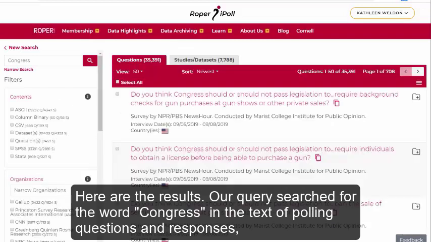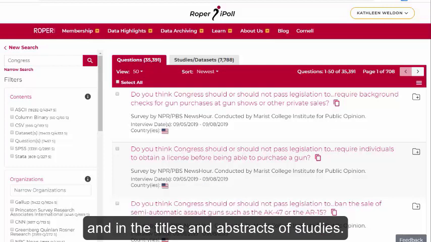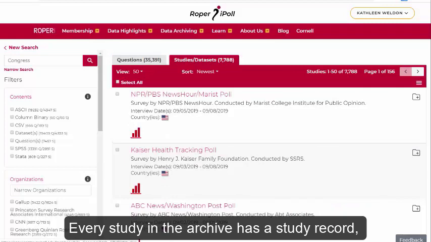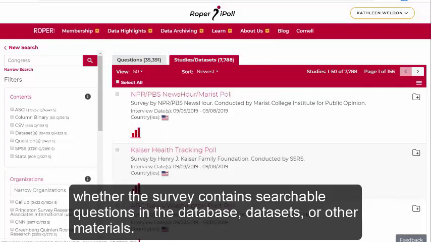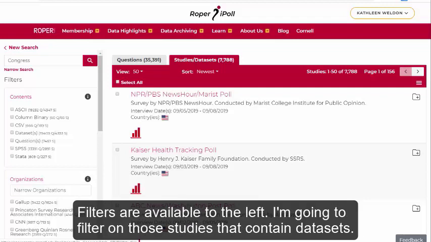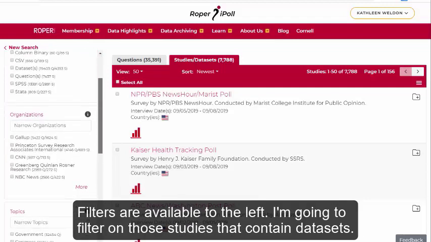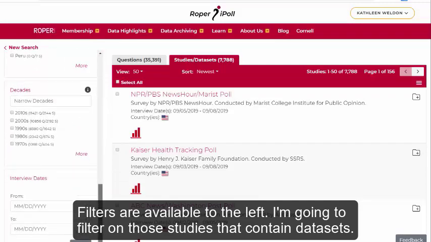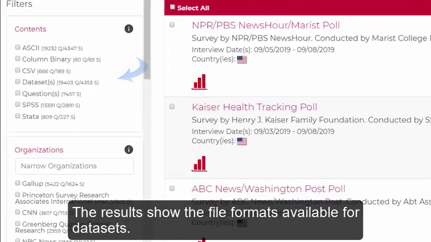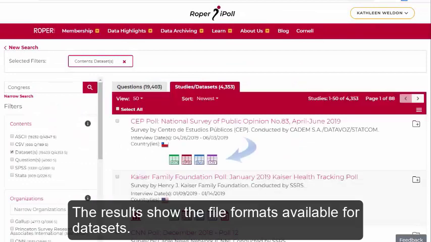Here are the results. Our query searched for the word Congress in the text of polling questions and responses and in the titles and abstracts of studies. Every study in the archive has a study record, whether the study contains searchable questions in the database, datasets, or other materials. Filters are available to the left. I'm going to filter by those studies that contain datasets. The results show the file formats available for datasets.